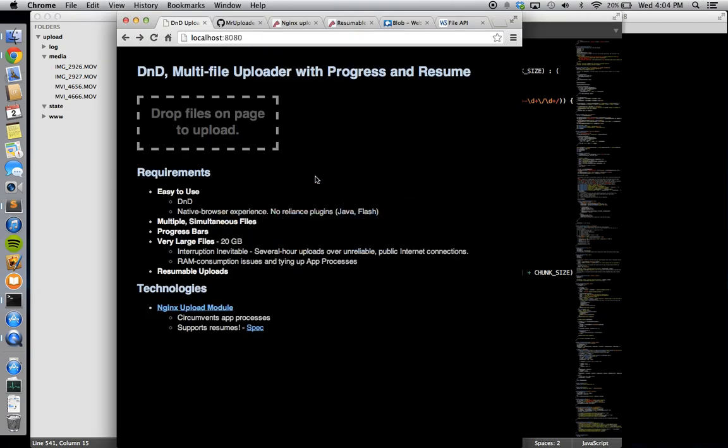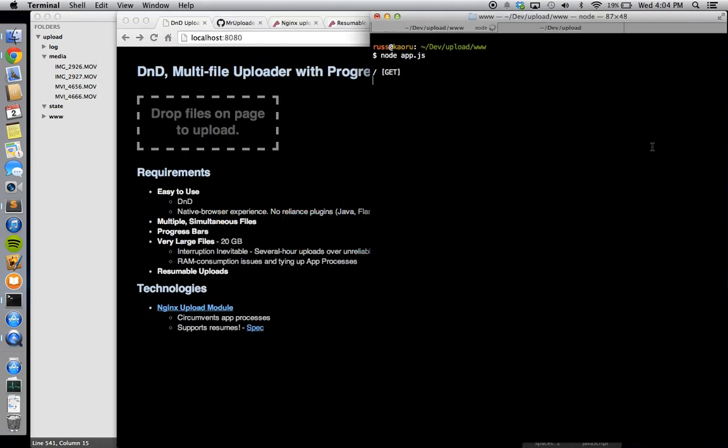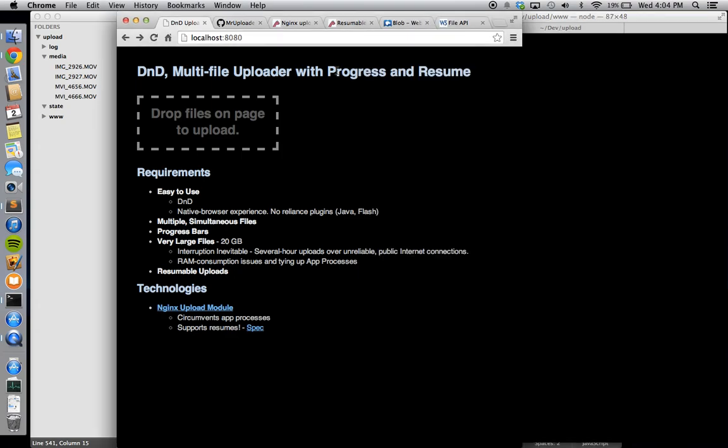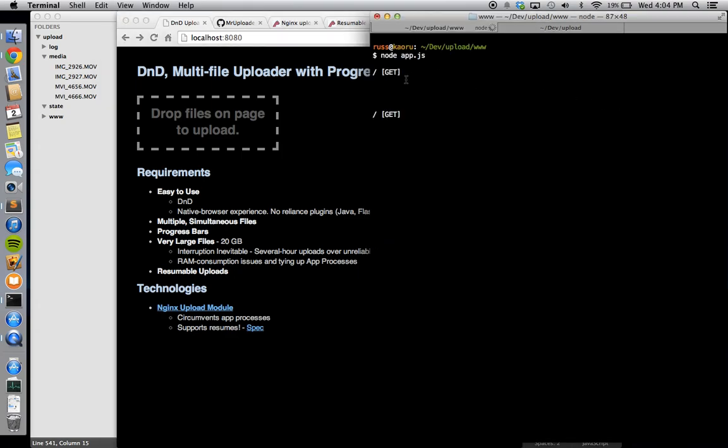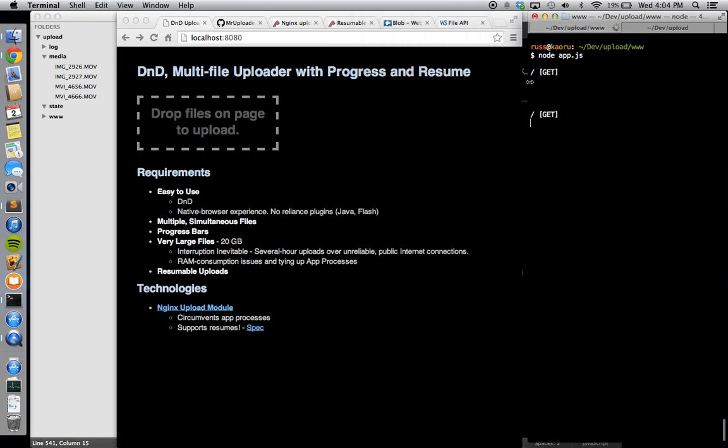So let me get to the demo here. You can see I have my node handler here just set to tail out whatever request it gets. I just refreshed the page and you can see a GET request to the / root took place. And if I refresh, you'll see another request show up in the tail.